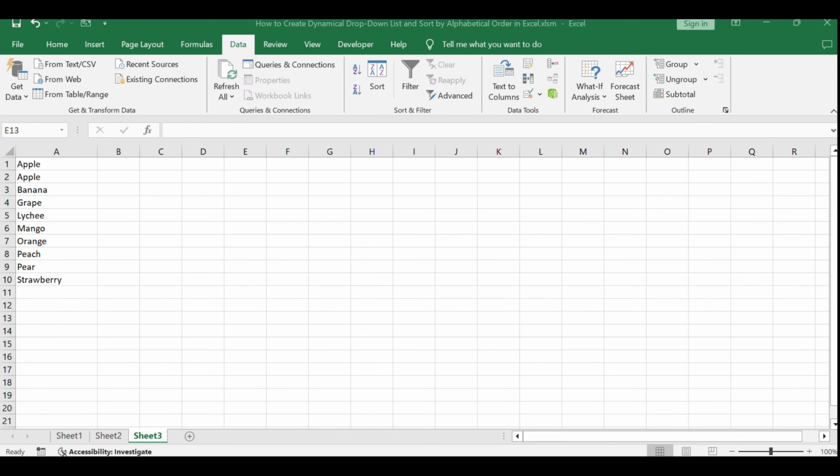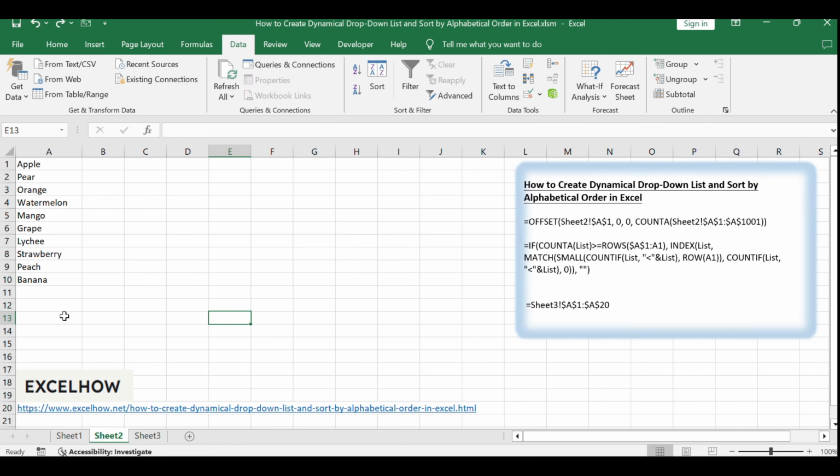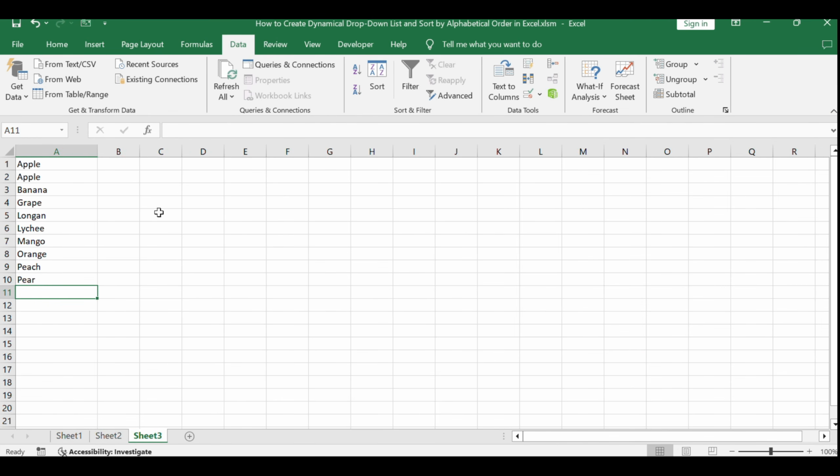To add a new fruit, simply enter it into your original list on Sheet1. The Sort List on Sheet3 and the drop-down list in cell C2 will automatically update to include the new fruit, maintaining alphabetical order. That's it. You've successfully created a dynamic drop-down list in Excel that sorts values alphabetically. This technique is incredibly useful for maintaining an organized list with the ability to add new items on the fly.